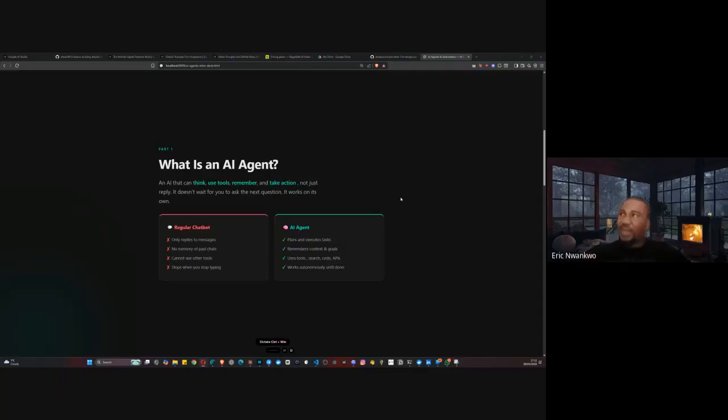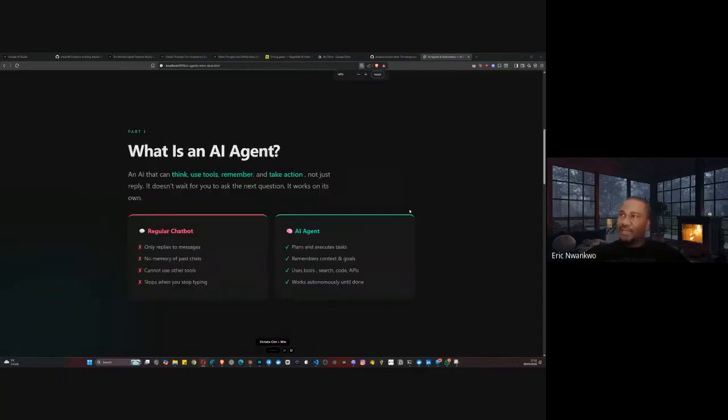So I'll just scroll down. Basically, we're looking at agents, AI agents and automation. First of all, we need to see an AI agent as an agent that can think, use tools, and remember things. It has memory. It can remember what you told it. It can take action for you, not just reply to chats. A regular chatbot only replies to your messages whenever you message it. But some of these chatbots, for instance ChatGPT, have agents.